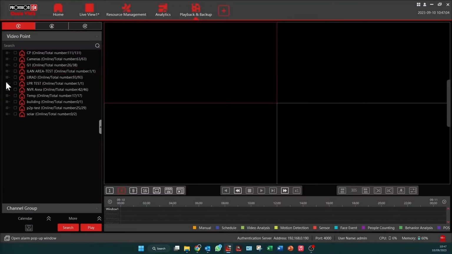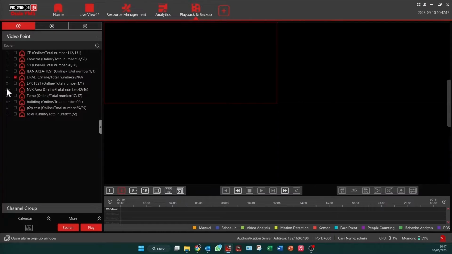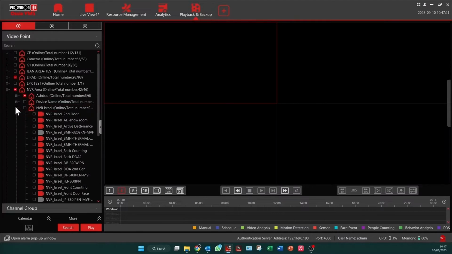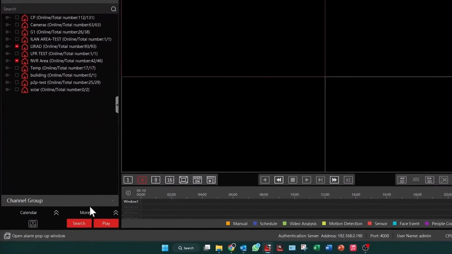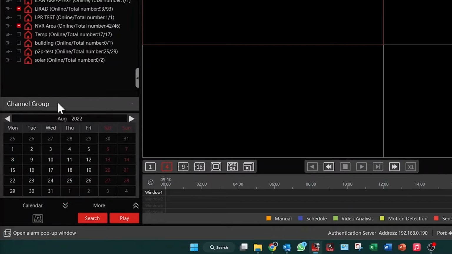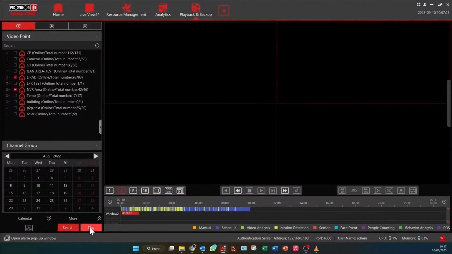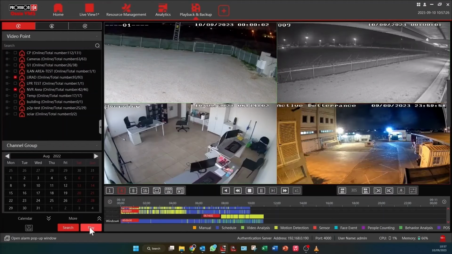Moving on to playback, you have the capability to play back footage from any source, allowing simultaneous playback of up to 16 channels. Simply select the cameras from any video point, then fine-tune your search by customizing date ranges and event types. Once you've chosen your search criteria, click play to initiate playback.